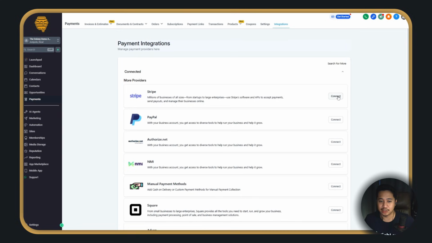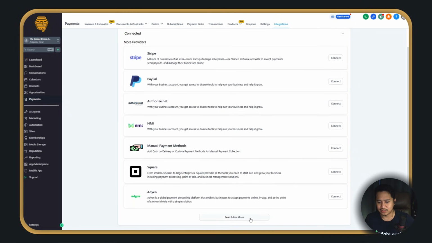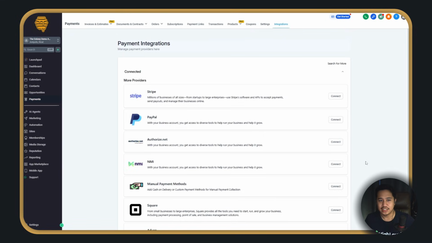If you want to use Stripe and available yung Stripe for you, go for that. You have PayPal, Authorize.net. As far as I know, this is for first world countries, and so are the other features. You can search for more right here, and yep, that's payments tab right there.